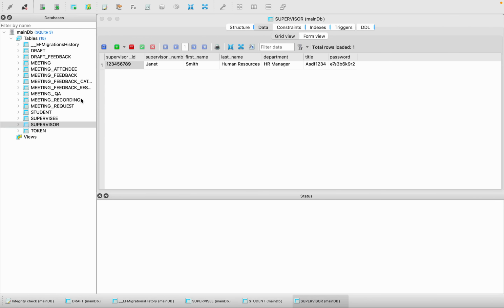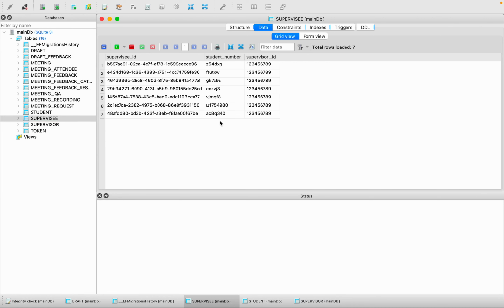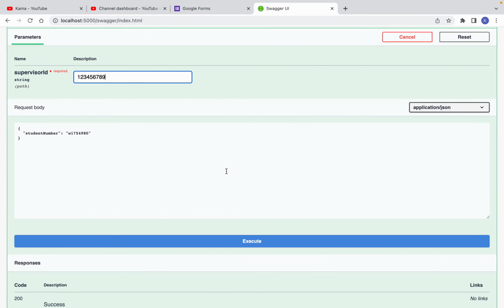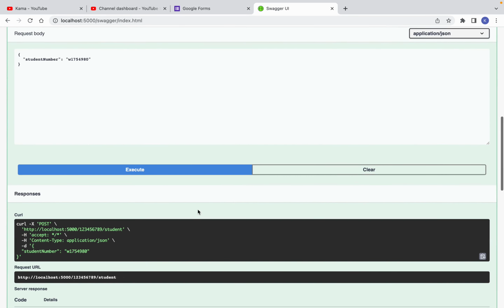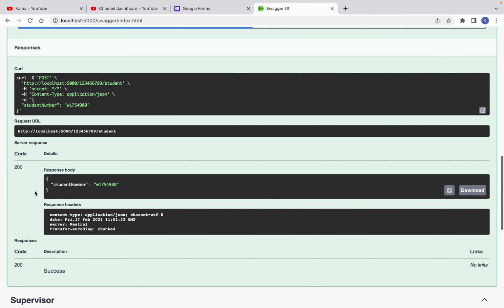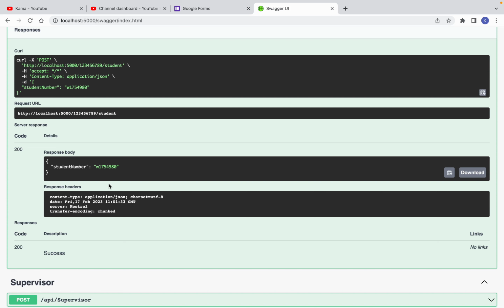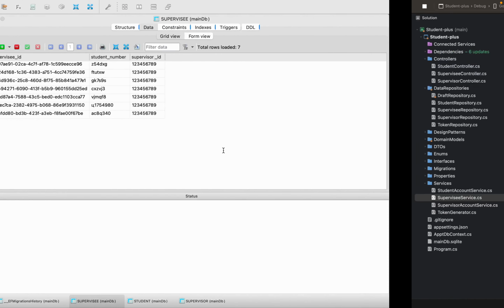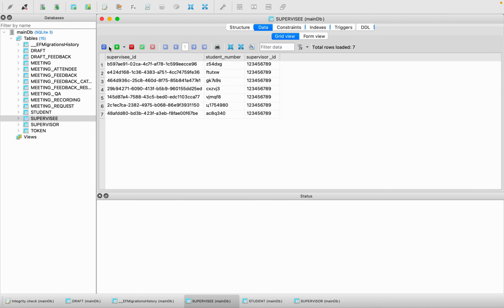Before executing, I want to make sure that there is no student assigned to the supervisor with the ID that we're using now. Executing, and we're getting a response with the status code 200, which is a success, and we have a small response data here as well. If we check our database, nothing changed yet, but we have to update it. Once I click the update button, I can see the new student is assigned to the supervisor.